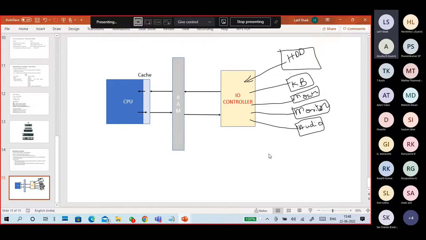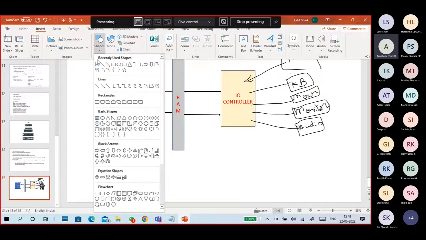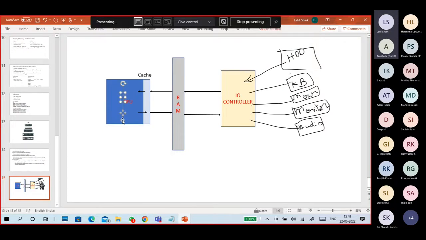I am drawing and also I am typing, so I am giving input. Input is collected by the I/O controller, understood by the I/O controller, and it gives those instructions, data, information to your RAM only. Your RAM collects the data and gives it to your cache memory. The cache memory divides your data into data and instructions and gives it to your CPU. The CPU contains a unit called ALU unit, arithmetic and logical unit, and CU, control unit.